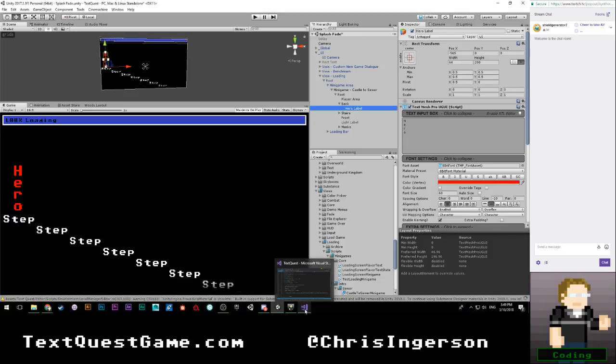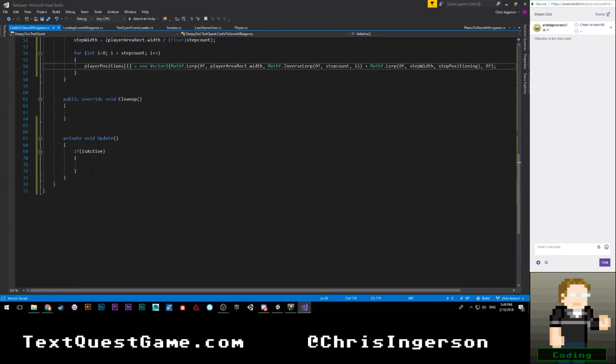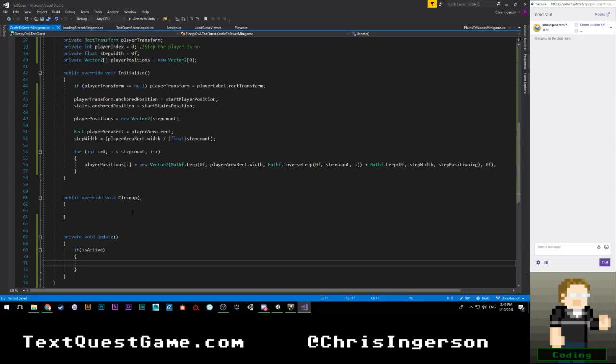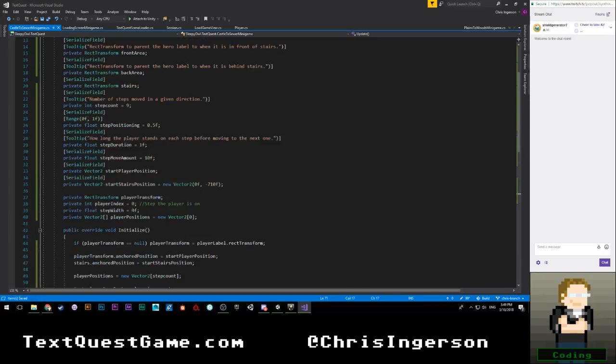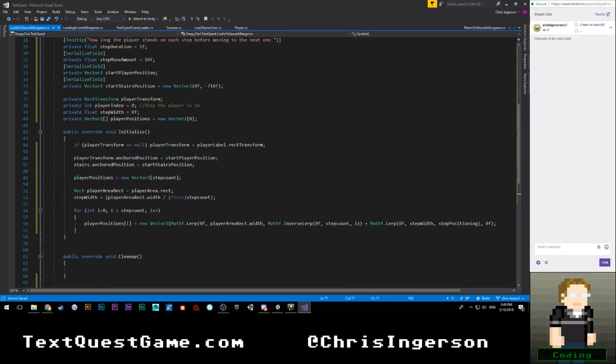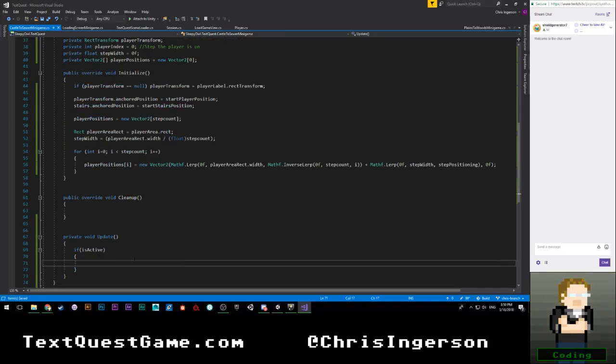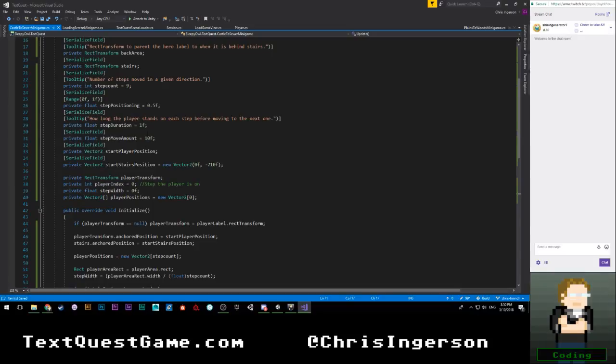I guess I don't really need a player start position, do I? Because they're going to move to that start position anyway. But it's fine. Okay, so in update, we want to say, let's see, so step duration is 1F. So let's go ahead and say, oh, you know what, I need something else too.